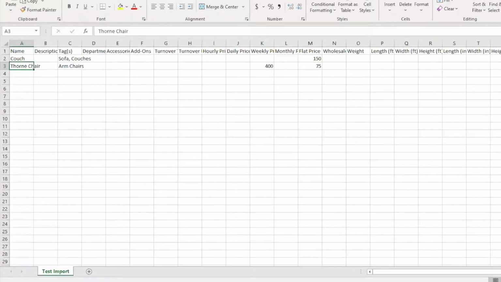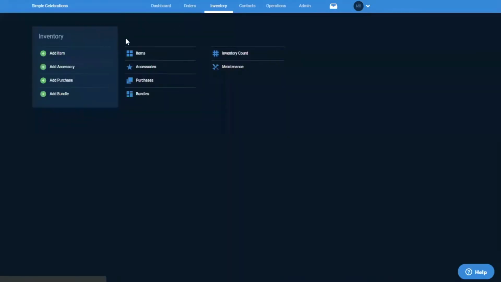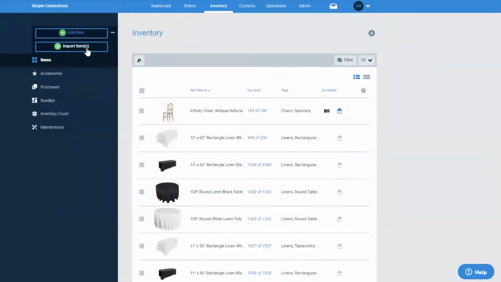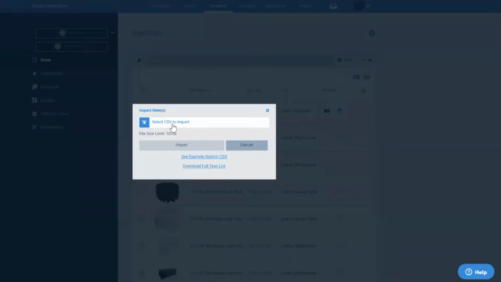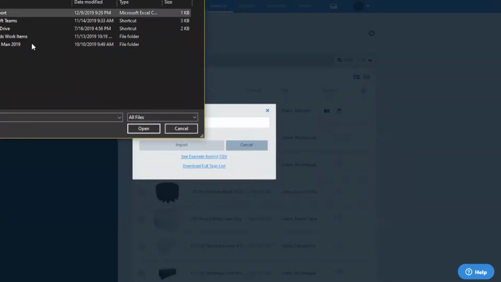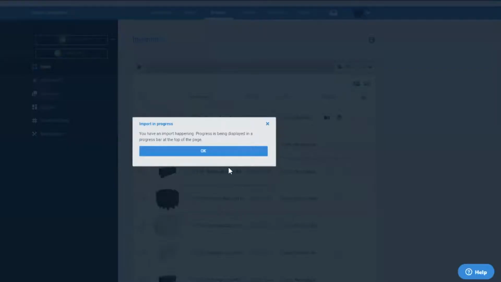Once you're done there, we'll just come back over here. We'll go back to the main page of inventory items. And this time we're going to actually want to import an item. So you'll click the ellipsis again to get to your menu. Select the CSV file to import. It looks like I saved that one right here. It is a CSV. And we're going to go ahead and click import.